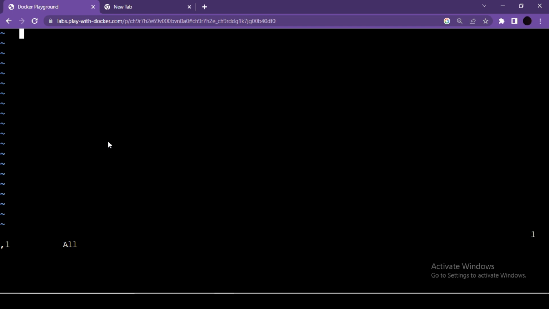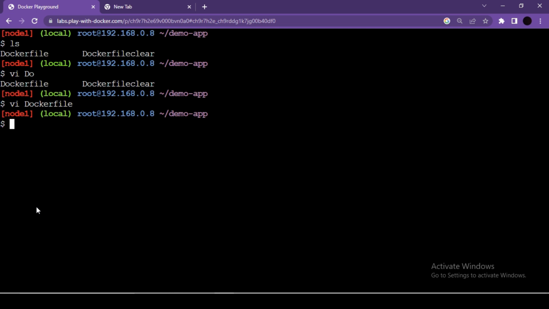If you want to edit your file, you need to press the I button, and this will change its mode to insert mode. Once you're done with editing your file, you need to press escape, then :wq, and then press enter. This will save your file, and then you can create a build of that file.